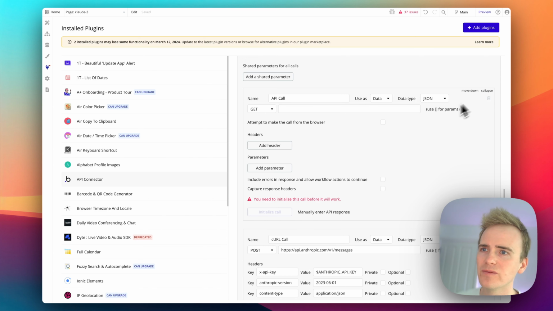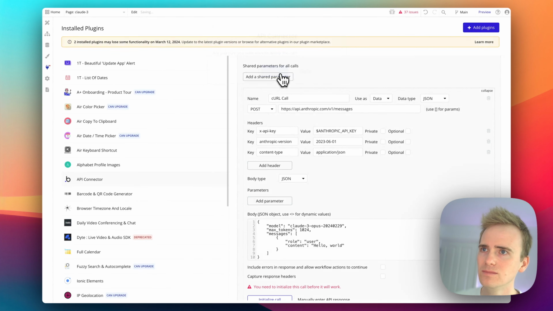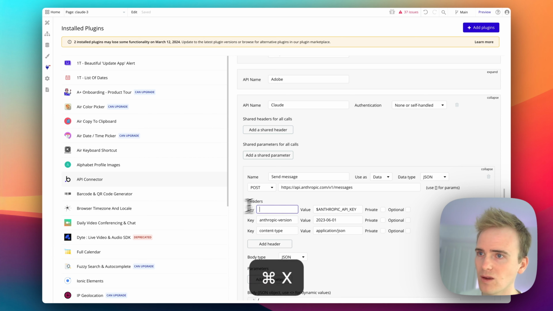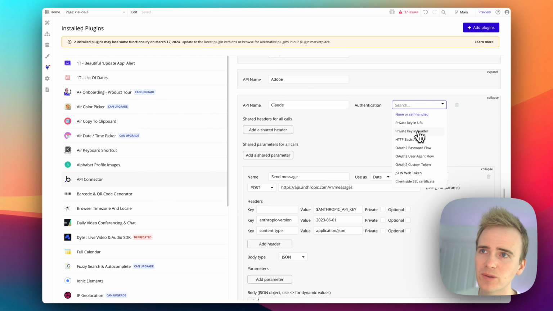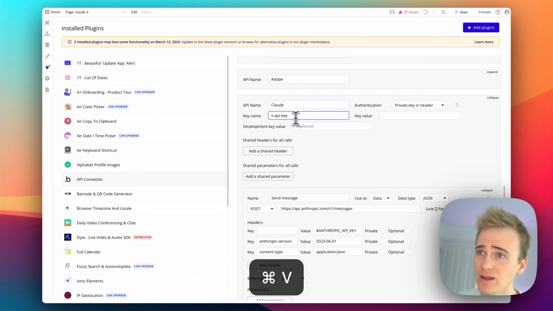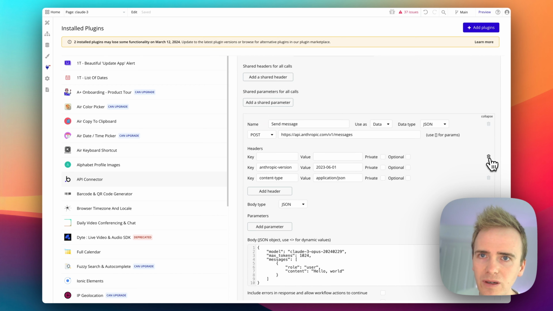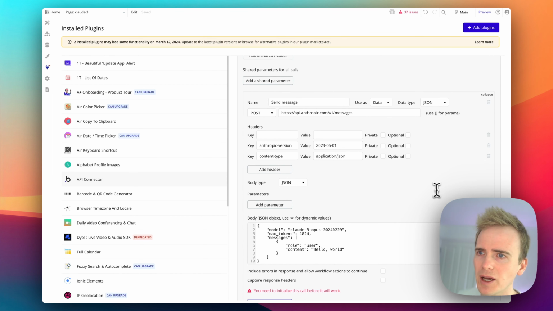So let's just tidy things up. First of all, we don't want this call above. And we'll say here, send message. We want to move some things around because our API key, we might want to create additional calls. So we'll say private key in header. There's the key name. Let's remove that. Oh, it's not letting me. There's a little bug there. Let's see if it's happy about that later on.